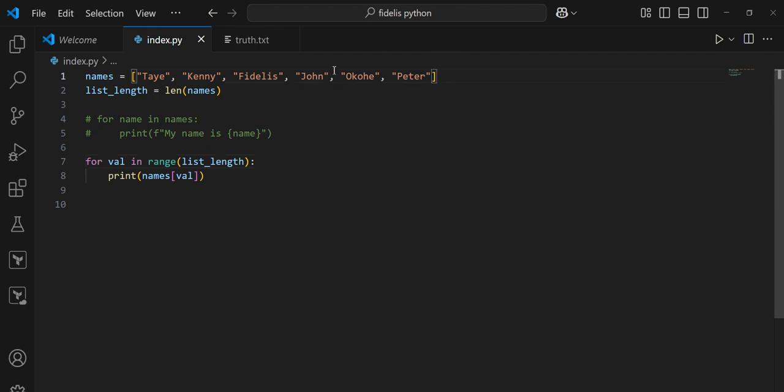If this were to be 10 items, names become 10. Any questions so far? This becomes for var in range 10.